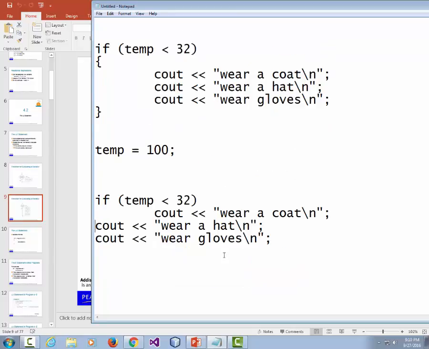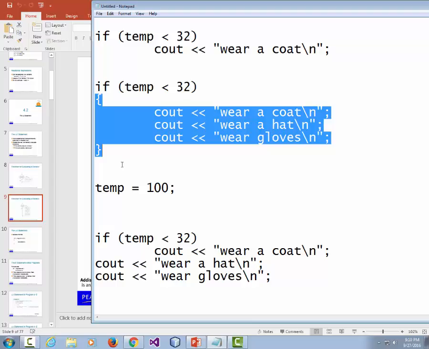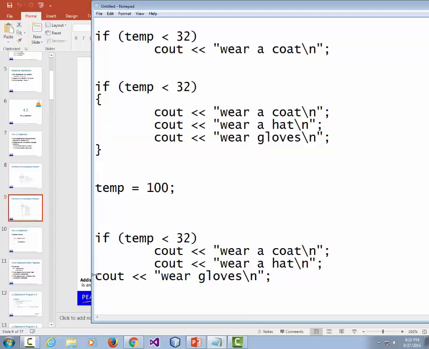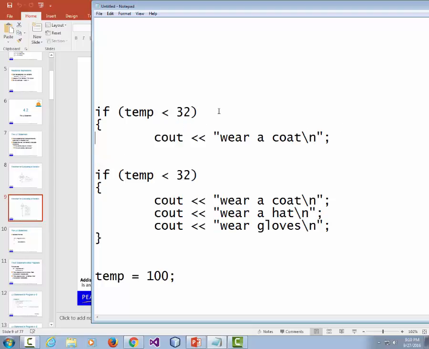If we want these to work correctly, we have to put them inside the braces. And it's never wrong to put braces after an if statement, even if you're only doing one thing. Doing this is totally good, but not necessary. But if you have more than one statement, you have to put the braces. So why is it a good idea to put the braces even if there's only one thing? Because that makes it easier to come back and then add more things later.